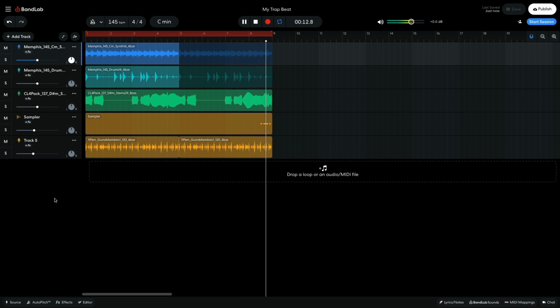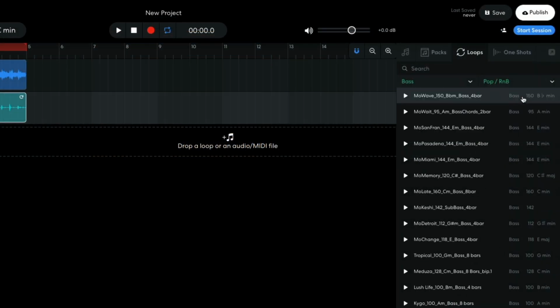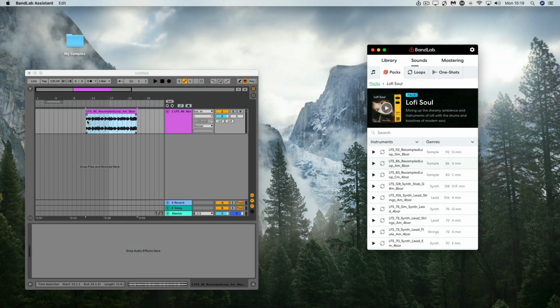Did you know that BandLab has a library of tens of thousands of free samples that you could use not just in BandLab's own web and mobile studio, but in any other music software too? In this video, we'll show you how to find the right sounds with BandLab search tools and import those sounds into your software of choice.